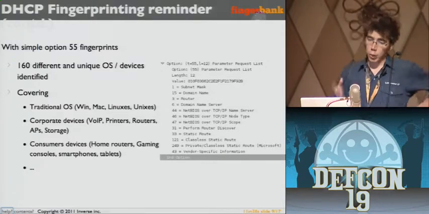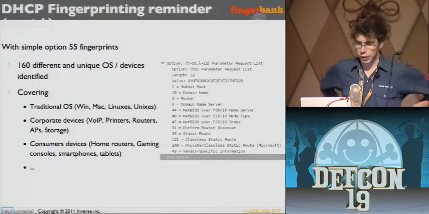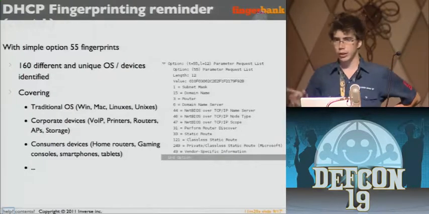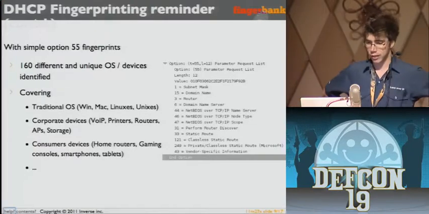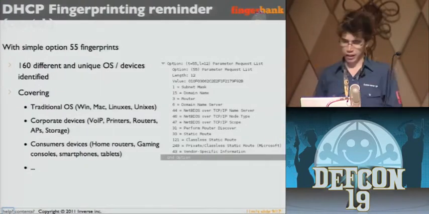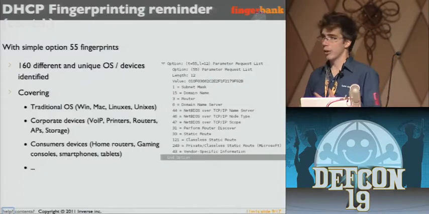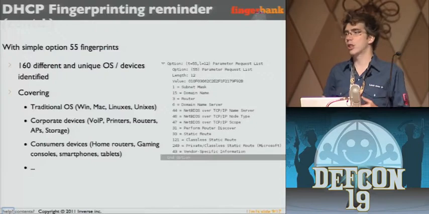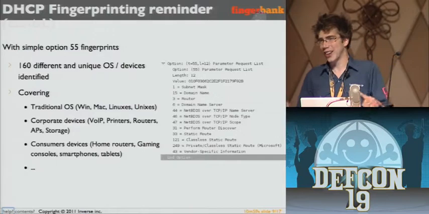With this option 55 only, no other parameters, we have a database of 160 different OSs and devices. It's all kind of blurry together nowadays, OS, devices and stuff like that. So I say OS/devices, and this includes a lot of scary stuff. You've got the Fluke devices, you've got switches, and when I saw that, I asked myself, who the hell runs DHCP on switches? It shouldn't all be fixed IPs, but anyway, we got them.